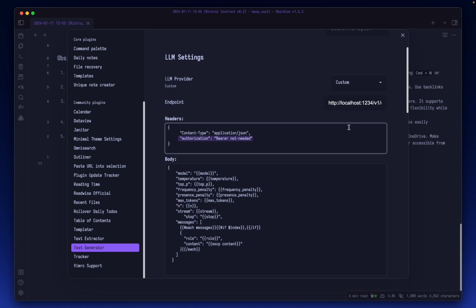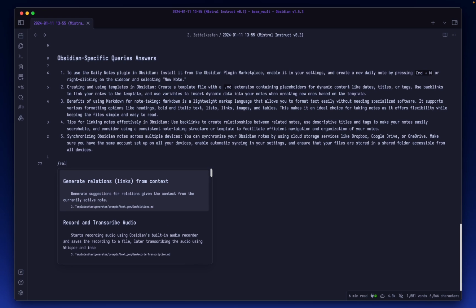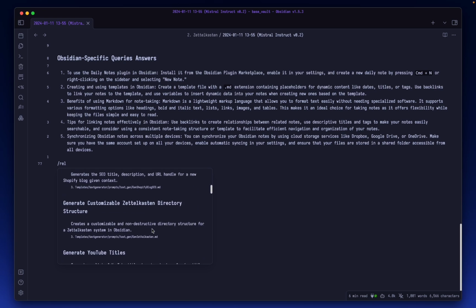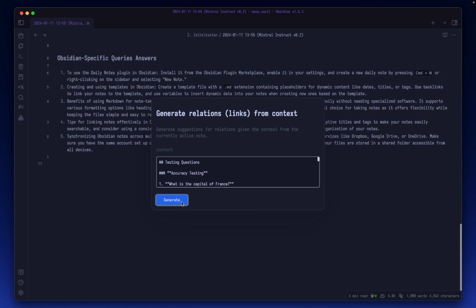So once all of that is done, you can exit out and let's try this very specific generation. So /rel. Again, all of these are my custom templates that you can get from my website or my GitHub. Anyway, let's get to the generation part. So we're going to click it and then generate.